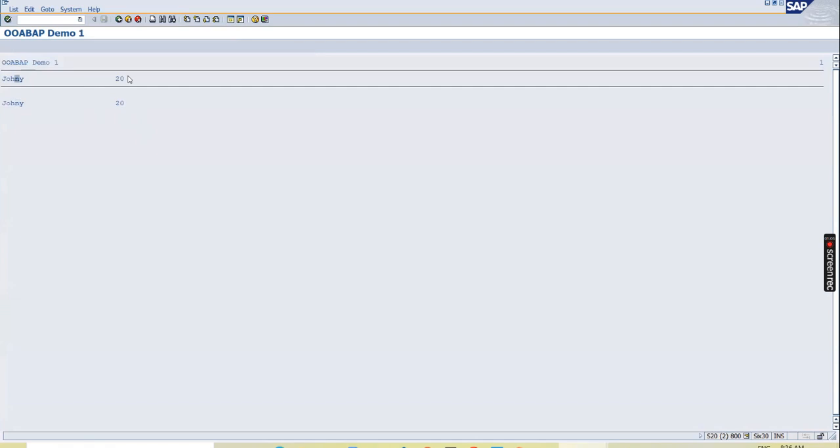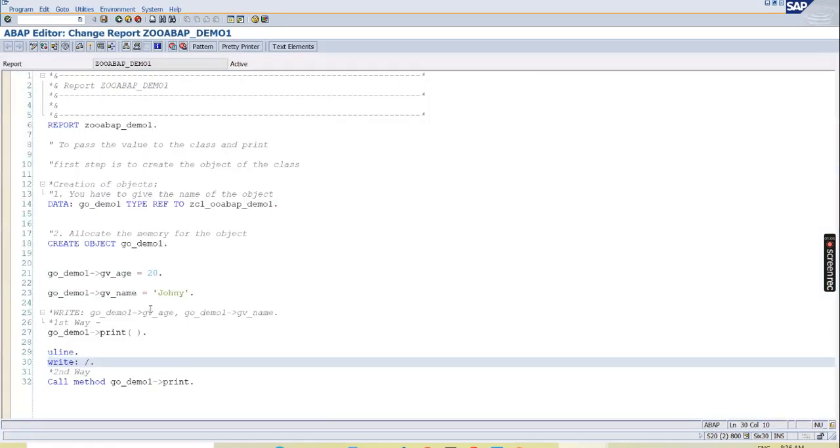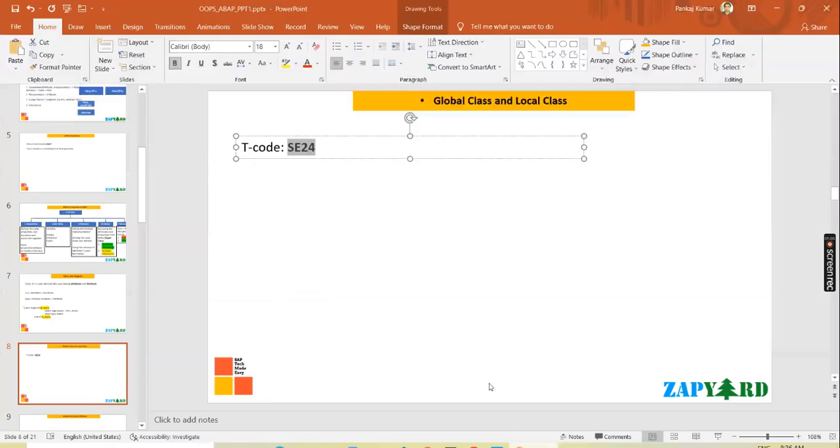First method is printing this one, and the second way of calling the method is giving the same result. So there are two ways by which you can call the methods. Okay, fine. So one simple program we have seen.